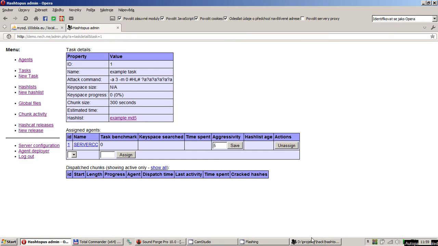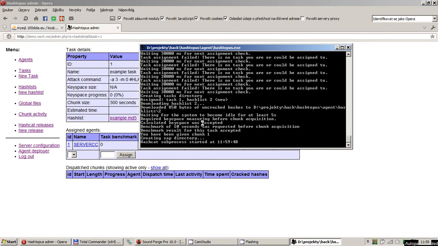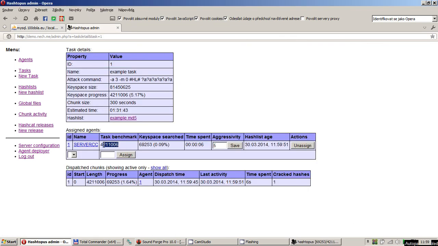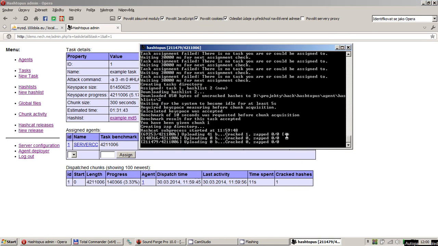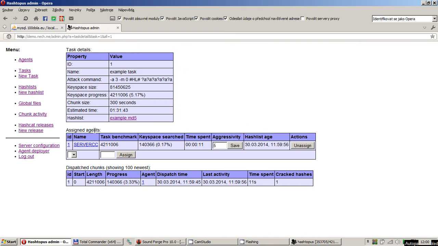So now the server has first asked me to calculate the key space size for him, and then to benchmark. Now if I'm going to refresh this, I can see that the agent was benchmarked, and I can already see a chunk was dispatched to him. Okay, and here we are actually cracking the passwords right now. I'm just going to refresh this so you can see it.